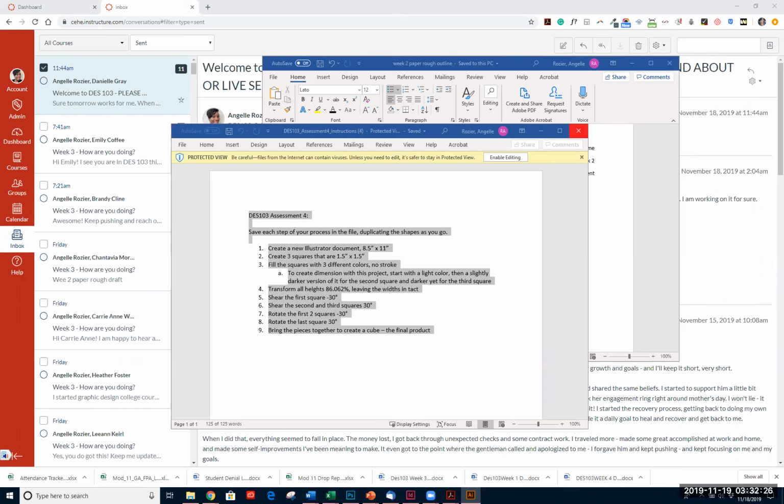So now that I've completed step 4, I'm going to go into my text box and delete that because it's done. Now, every time I do a step, I have to duplicate these. So again, holding down the Shift key using my selection tool, I'm going to copy these 3 shapes. Command C and Command V, okay? Or Control C and Control V if you're on the PC. Now, it tells me in step 5 to shear the first square, shear the second one, and the third one to 30%. For the first square, I'm actually going to shear to -30 degrees.